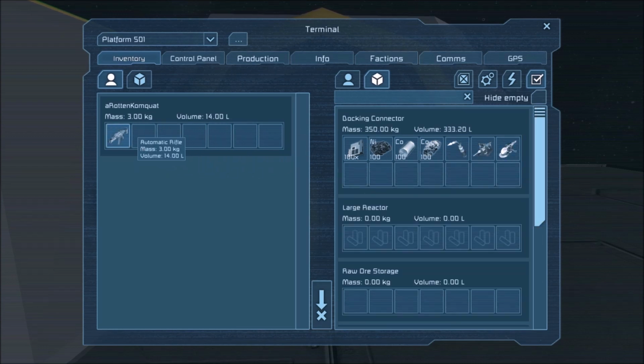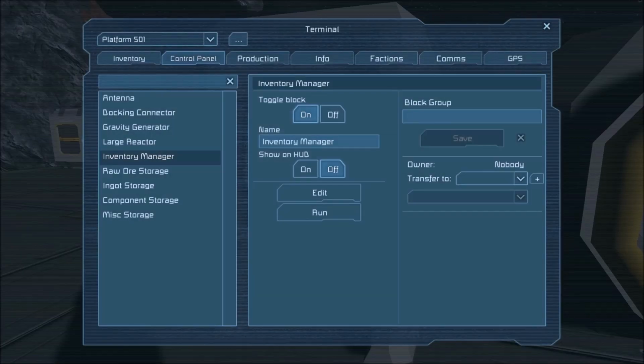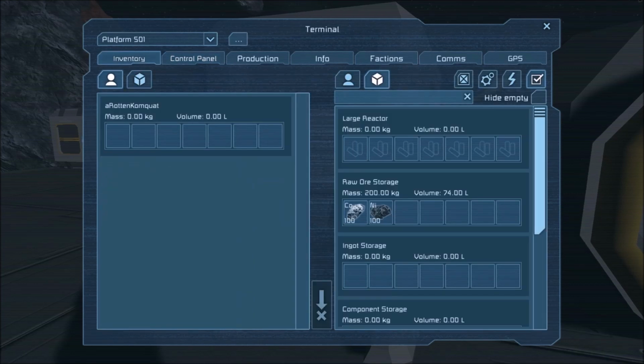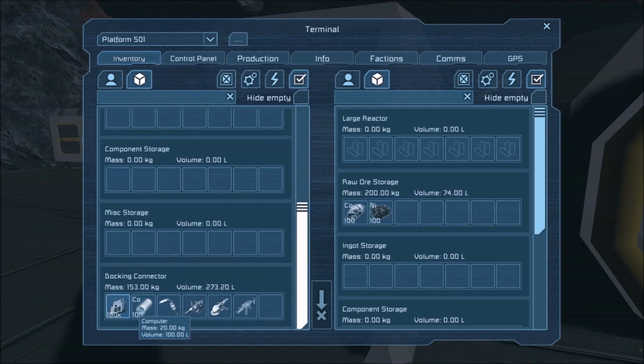Creative mode, I really don't need these tools on me. So now if I run this script, I'm going to open up the control panel on it, click run, and nothing errored out. If something goes wrong, you'll see an exception here. There's no stack trace or line numbers, so it's kind of painful debugging. But the script ran. We're going to go back to our inventory, take a look. And look, our raw ore storage container has the nickel and cobalt ore. And everything else stayed in the docking connector. So far, so good. Now we're going to reset this, put everything back in the docking connector.